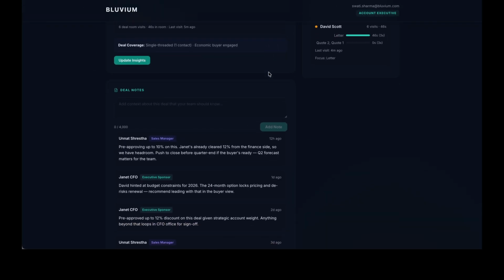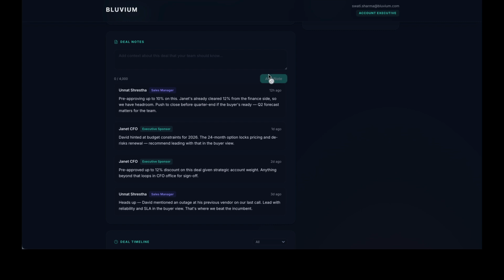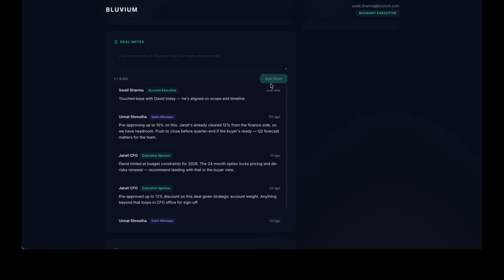Reps don't sell alone. Finance, managers, and the wider deal team collaborate inside the deal room, and the same conversation streams to a deal-specific Slack channel. A finance question on Slack lands in the deal room. A manager note in the deal room shows up on Slack. One thread, two surfaces, no copy-paste.